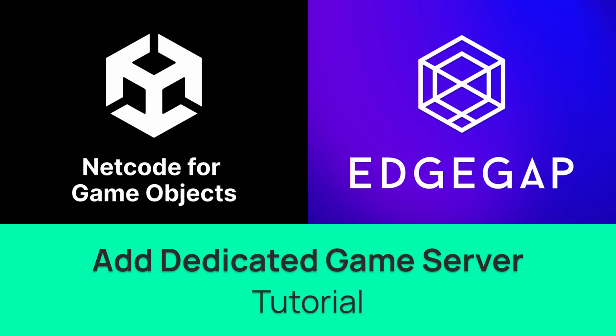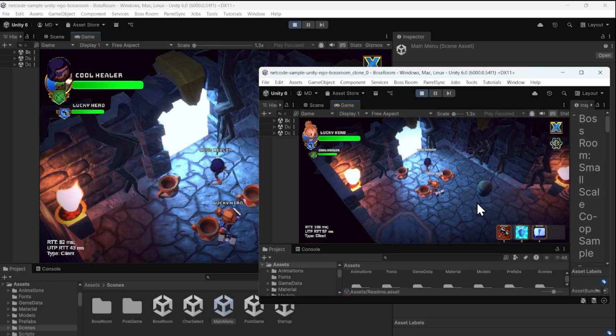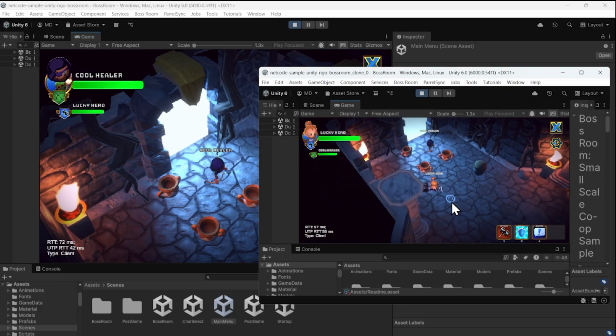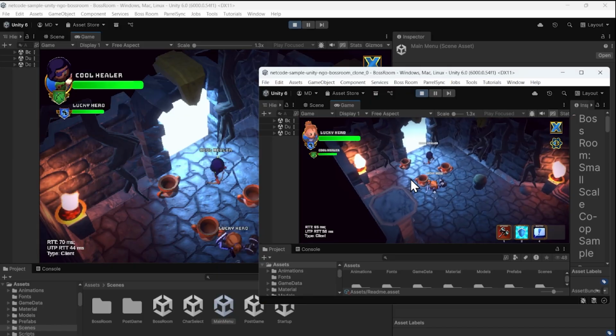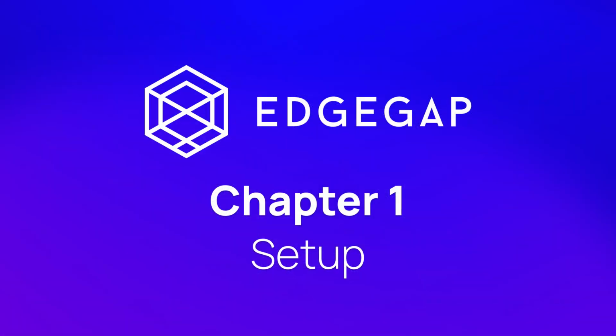Hi, in this video, we will cover every step on how to easily deploy a game server to host Unity's Boss Room sample, which uses Netcode for GameObjects, for two players to play online directly from Unity's editor using Edgegap. Let's get to it.